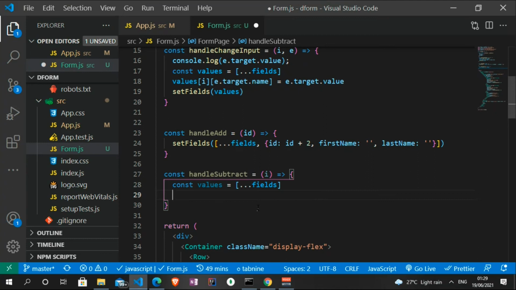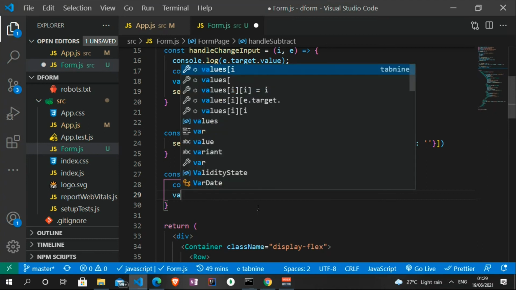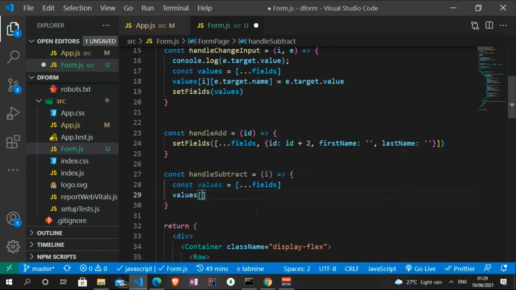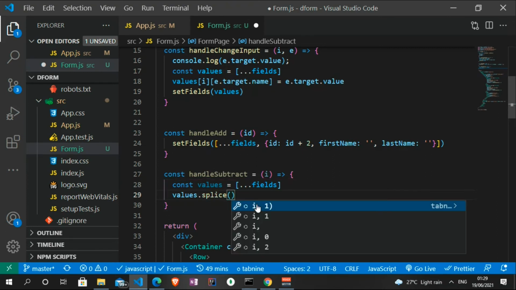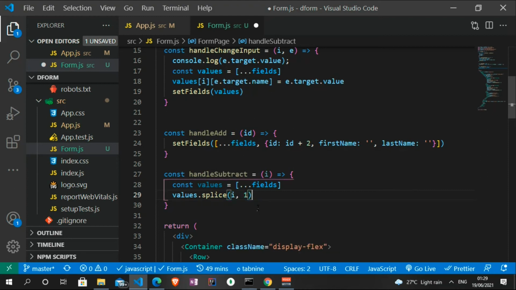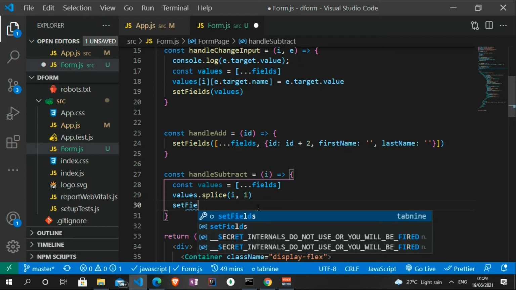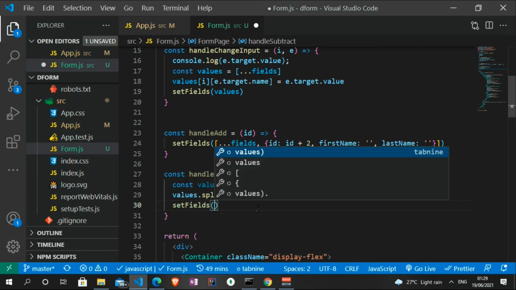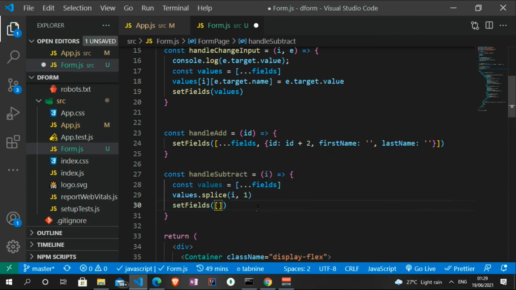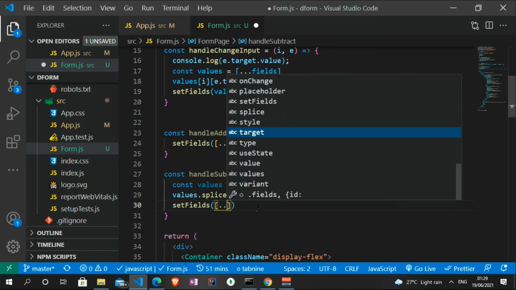So I'm going to say values dot splice. We just want to remove one, so I'm just going to say i, one. That signifies for one to be removed anytime we click the negative button. So I'm just going to set the fields once again. setFields, and it's going to take in the values, the new values of the removed fields. So we spread that in the values.